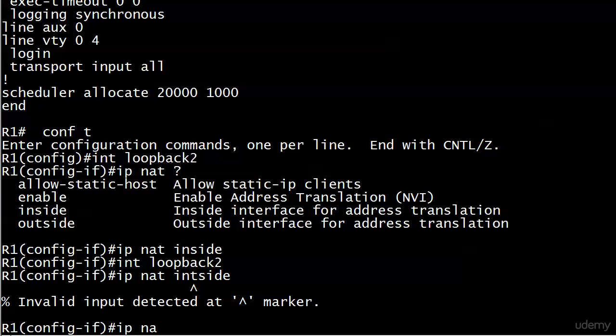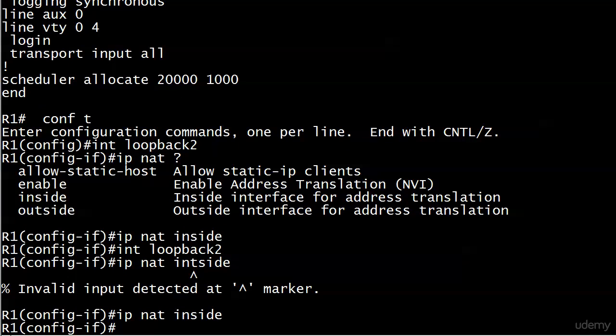Let's try that again. There we go. So nothing wrong with having multiple inside interfaces with IP NAT inside. That's the other reason I'm using loopbacks here, because we tend to think when we start looking at NAT that it's one outside interface and one inside interface, but you may have multiple inside interfaces. Let's go out to our serial interface.